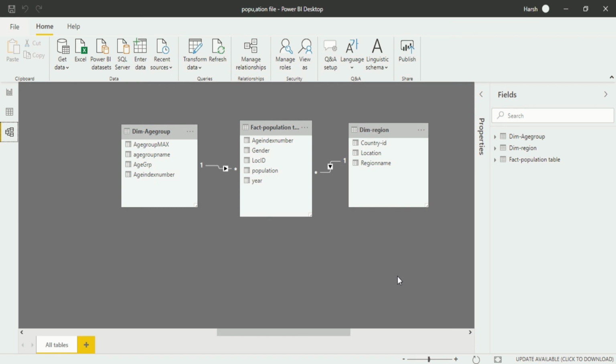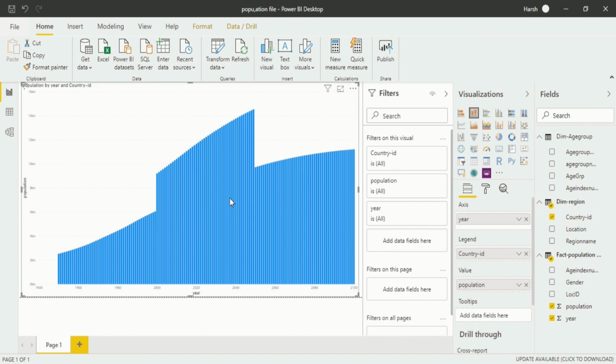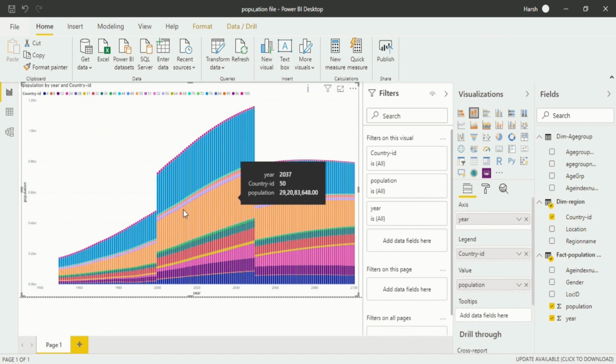After clicking on close, before doing anything, we will go into the report view to see if the interaction or relationship has been created. When you click on country ID and drop it into the legends, let's see, is there any difference now? Now you can see the difference in your visualization, because every country which has been coded into different differentials is now in a different color. This is how you will create a relationship.